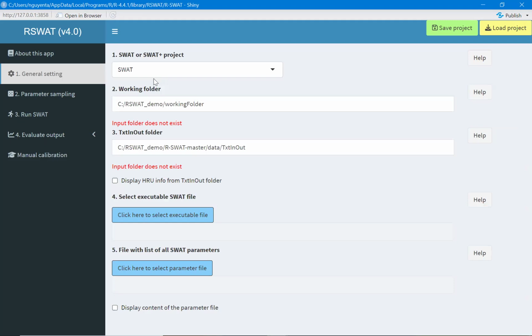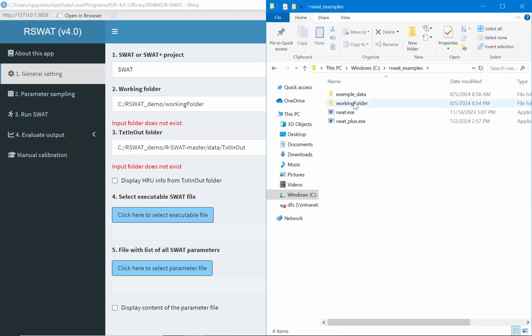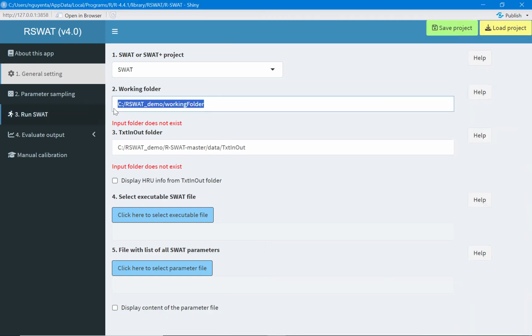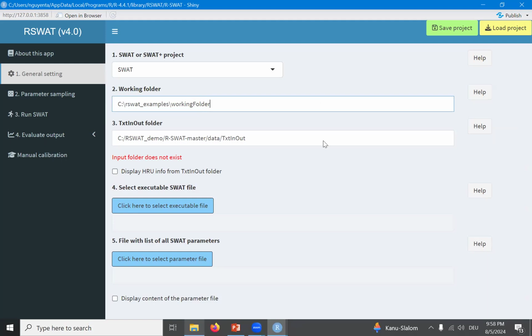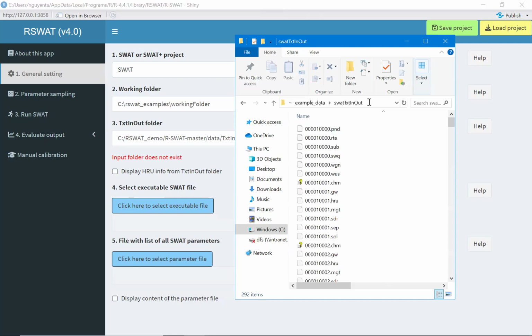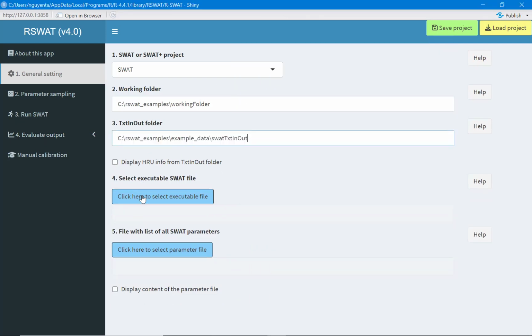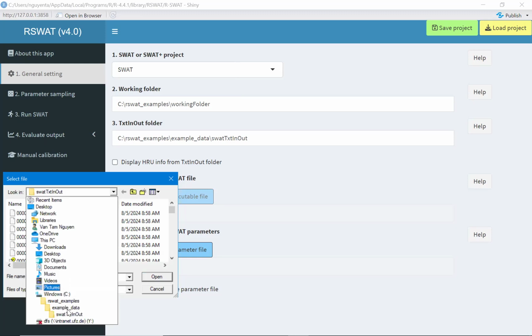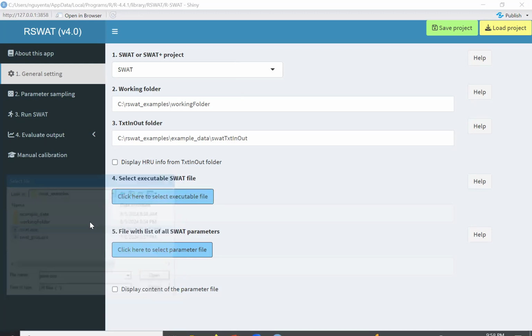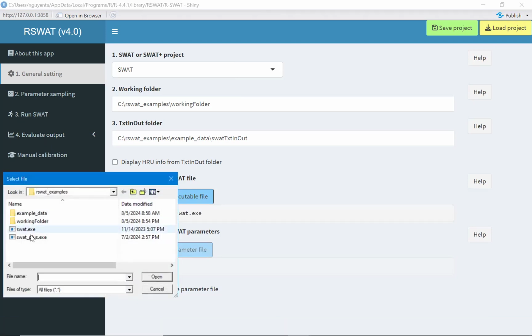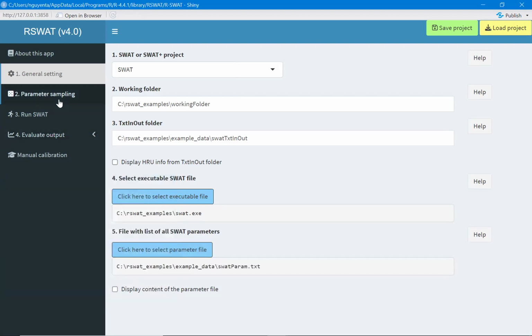First, let's do step 1. For example, now we work with SWAT, so select SWAT, then the working folder. For example, here is my working folder. Copy, paste, and take out the SWAT executable file and the SWAT parameter file. Okay, so step 1, you do from 1 to 5.